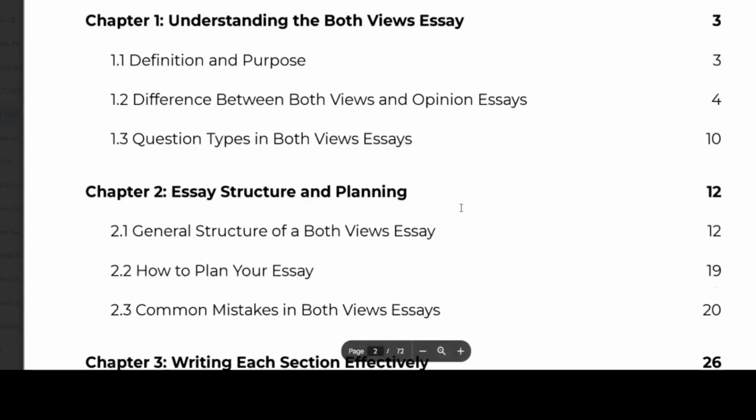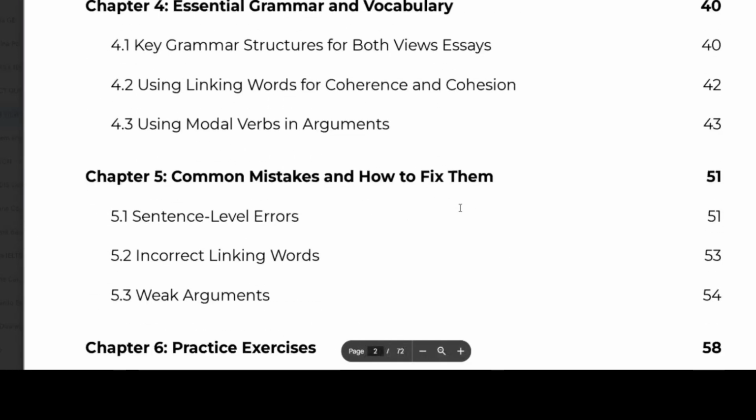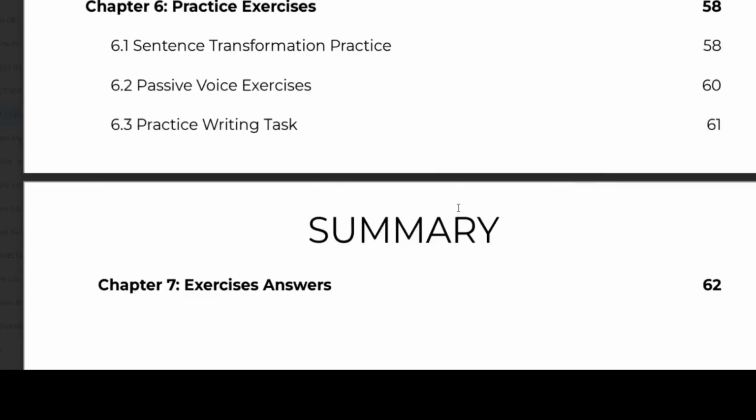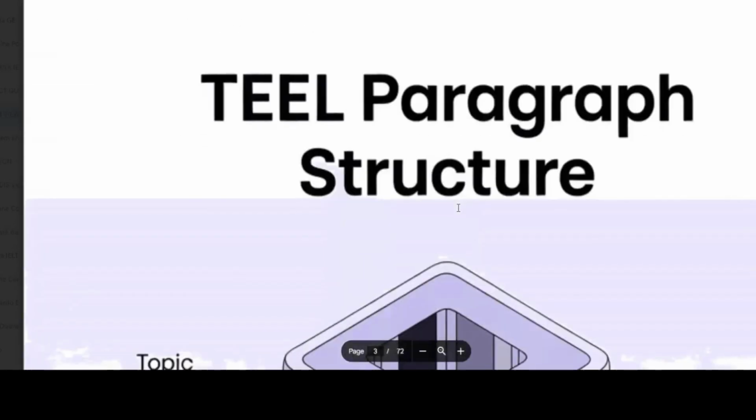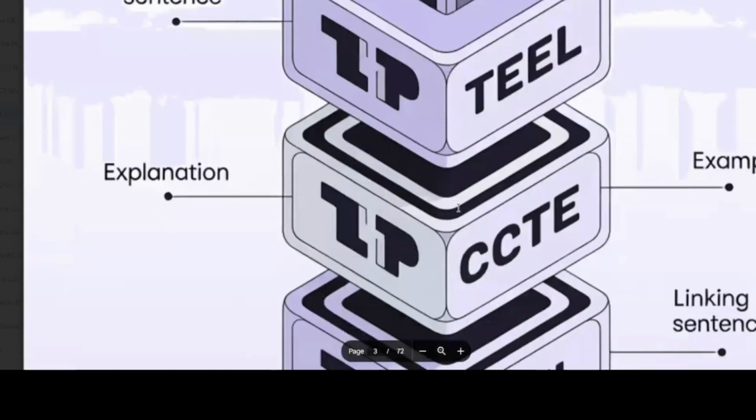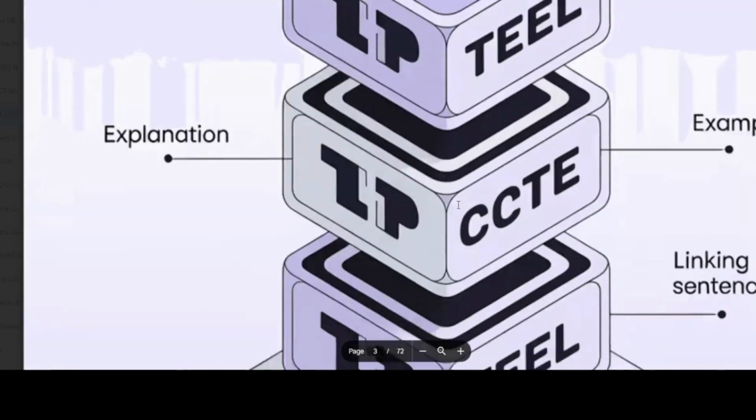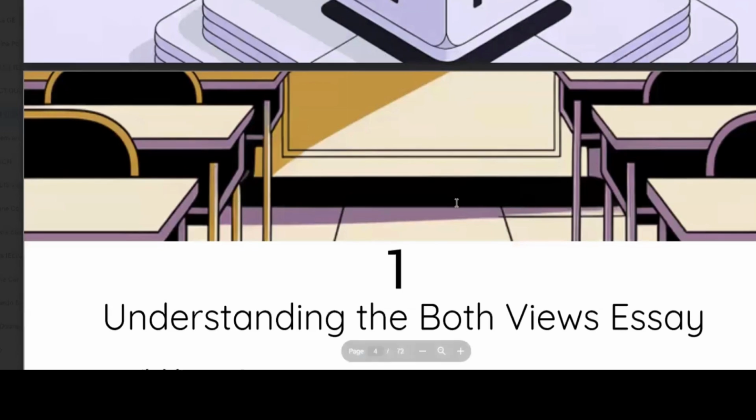IELTS Both Views essay. The biggest problem I see in the classroom is this. The student gets a both views question and writes it as if it were an opinion essay. And in the IELTS, that's costly. You can't do that.